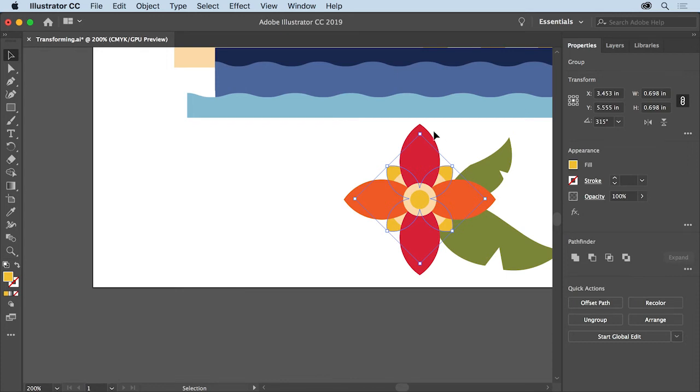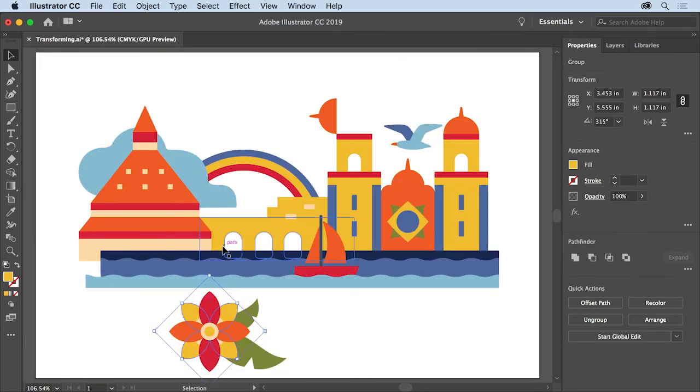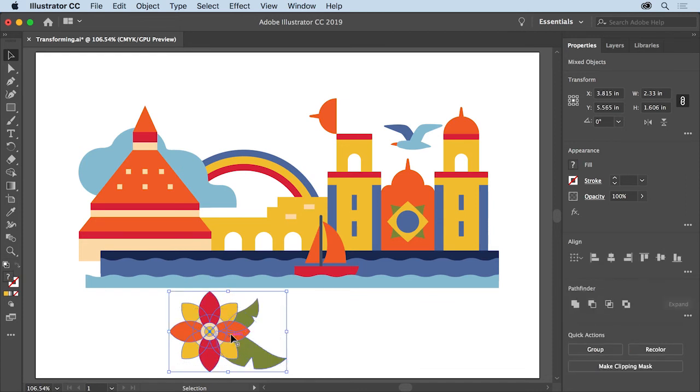Start dragging one of the corners of the bounding box, and as you drag, press Shift and Option on Mac or Shift and Alt on Windows and drag to make it bigger. Release the mouse button and then the keys when it's about this size. The Option or Alt key resizes the artwork from the center, and the Shift key constrains the proportions so you don't distort it as you're resizing. Okay, to see everything again, choose View, Fit Artboard and Window. Now you'll move all these flower shapes into position. So drag across the flower shapes to select them, and then drag the entire flower into position here.